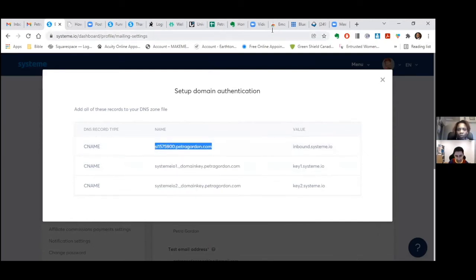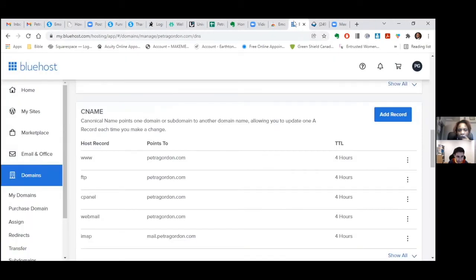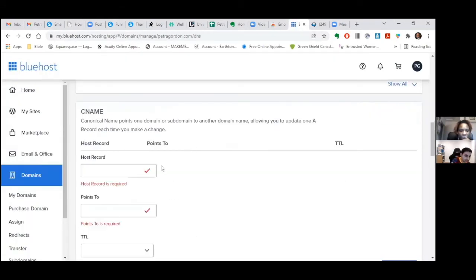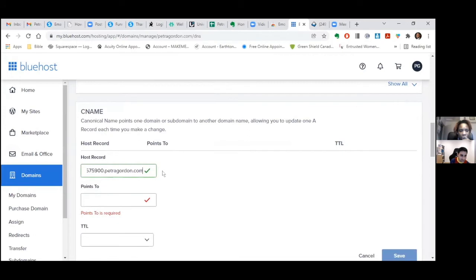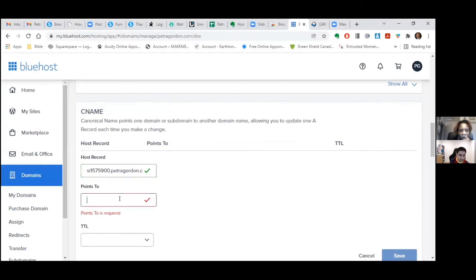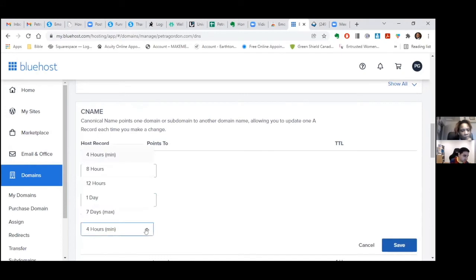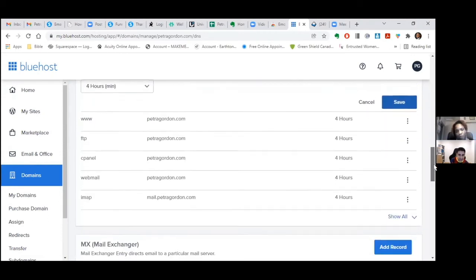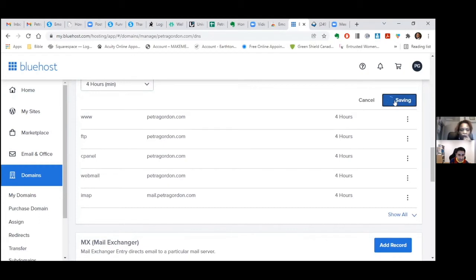Now go back to Bluehost. Now click on add record. Now host record. Paste that thing that we just copied. Now go back to system and copy inbound system, blah, blah, blah, that piece. Go back to Bluehost. Click on the points to. Now click on the TTL. Just do 4 hours is fine. Now scroll down a little bit. Click on save on that one. That's good. Scroll back up a little bit.